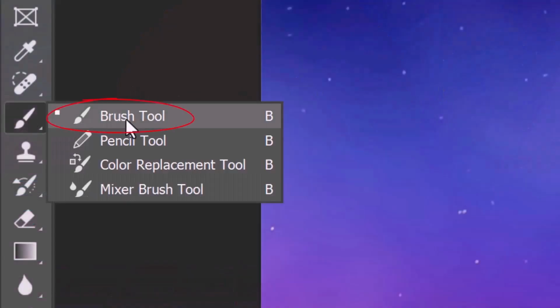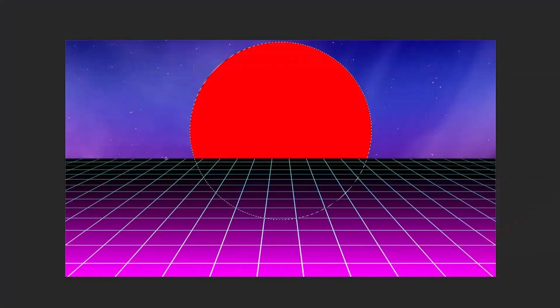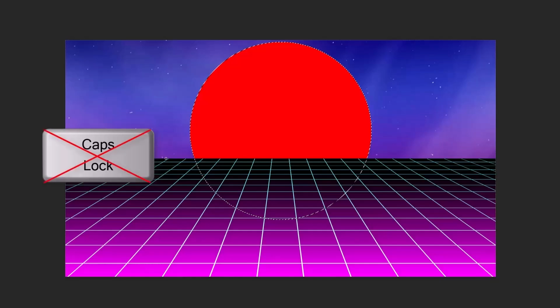Open the Brush tool and Brush Picker. Pick a soft, round brush. We'll adjust its size in a moment. The hardness is 0% and the opacity and flow are 100%. To make your brush bigger or smaller, make sure the Caps Lock key is off and press the right or left bracket key on your keyboard.